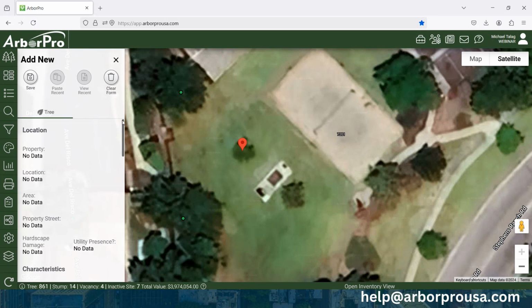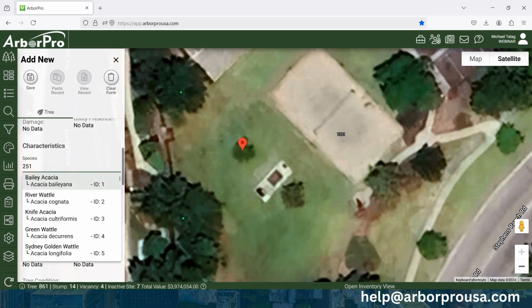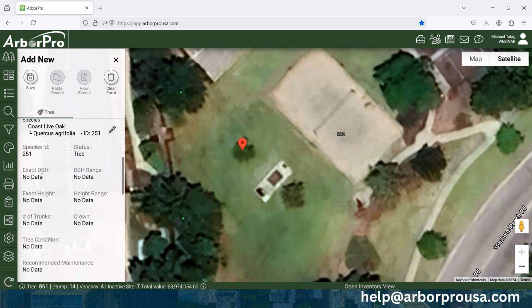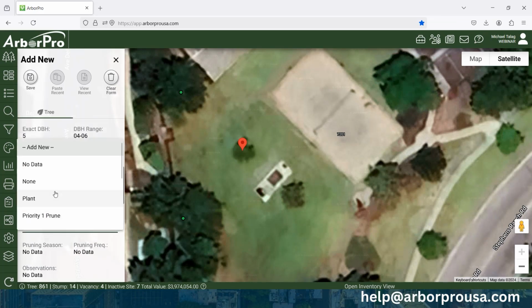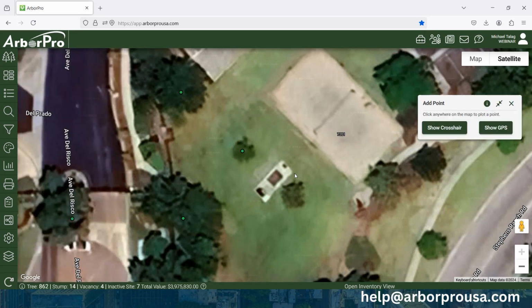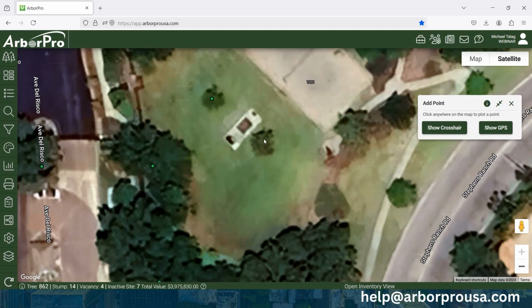Once you drop that point, a red marker will appear letting you know where that point will be placed once you do save it. The details pane opens up and you can start entering in the location details, area, tree characteristics as well, and all the associated data. Once I'm satisfied with all the data entry here, I can go ahead and press save. That's going to add the point to the map, and I can continue adding more points as needed.